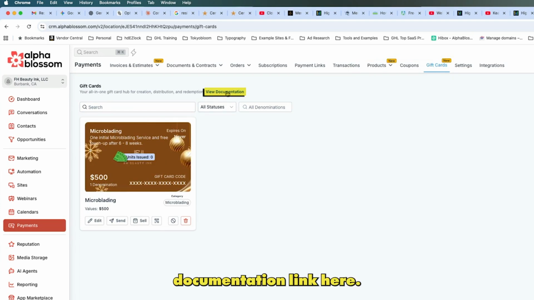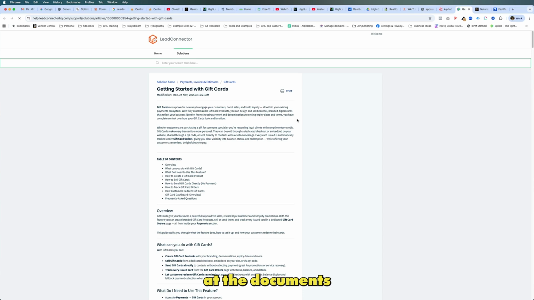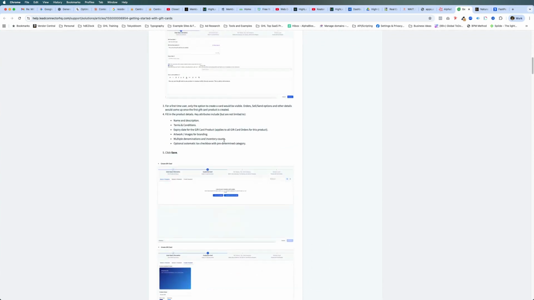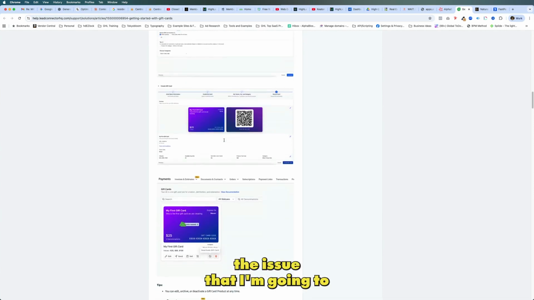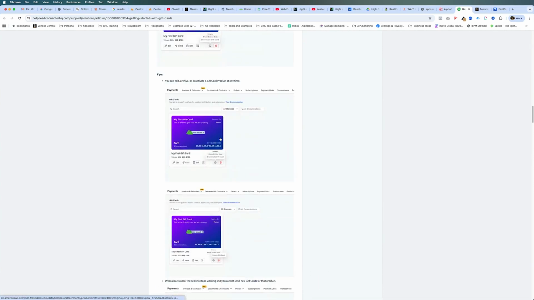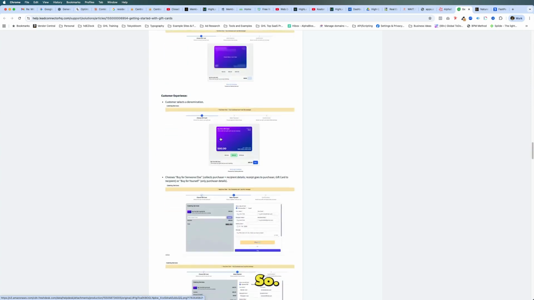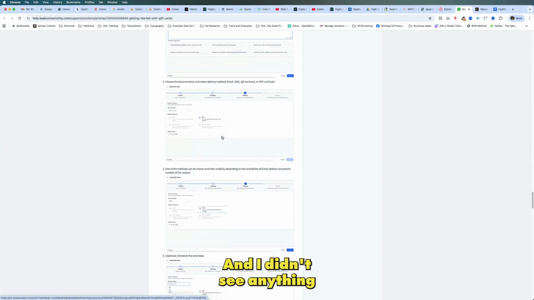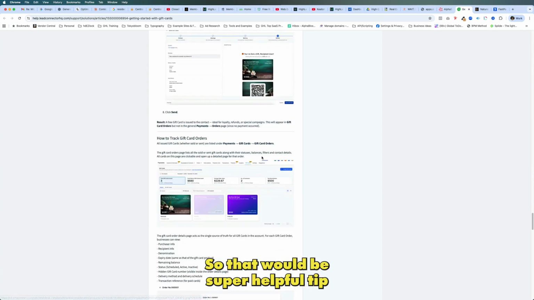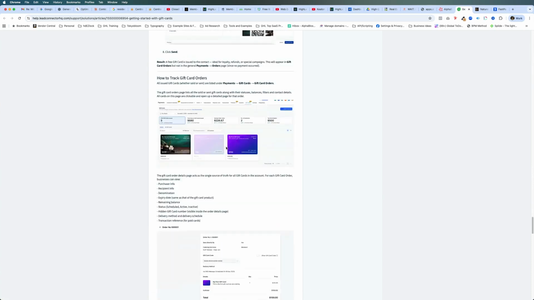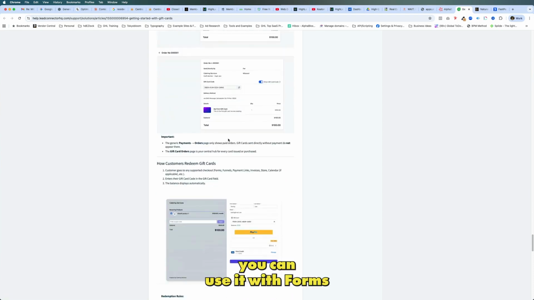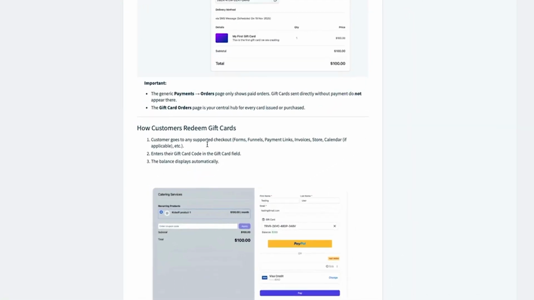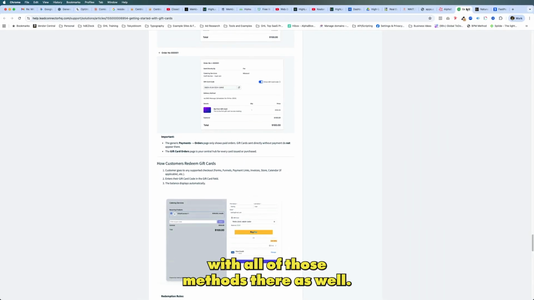There is a full documentation link here, so if you want to look at the documents, you can see that as well. It goes over everything pretty thoroughly. I didn't see the issue that I'm going to tell you about a little bit later in here. I didn't read every single part of this, but I went through it pretty thoroughly, and I didn't see anything mentioning that. So that will be a super helpful tip for you guys when we get there. It also tells you that you can use it with forms, funnels, payment links, invoices, store, calendars, if applicable. So you can use it with all of those methods as well.